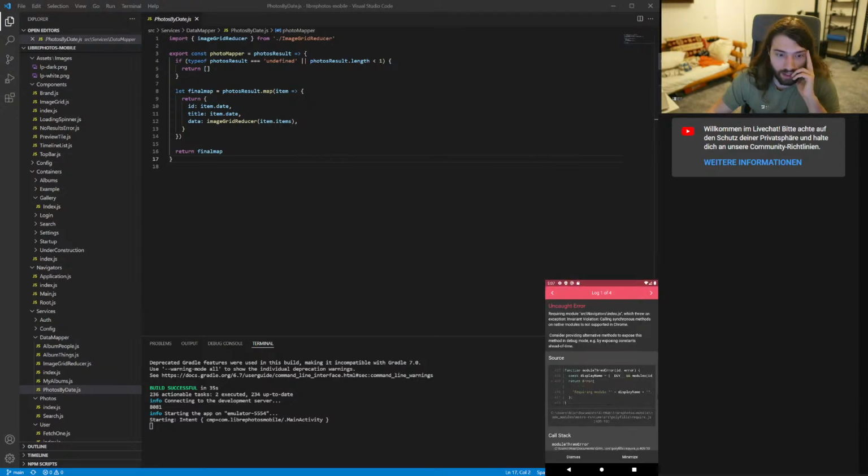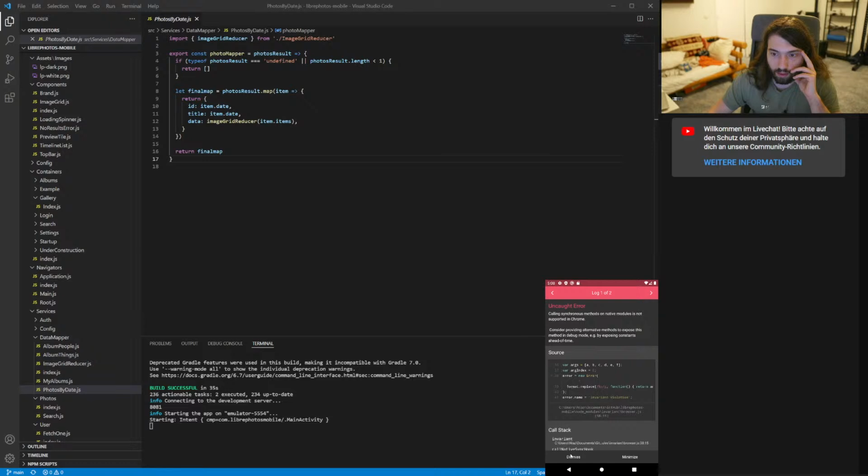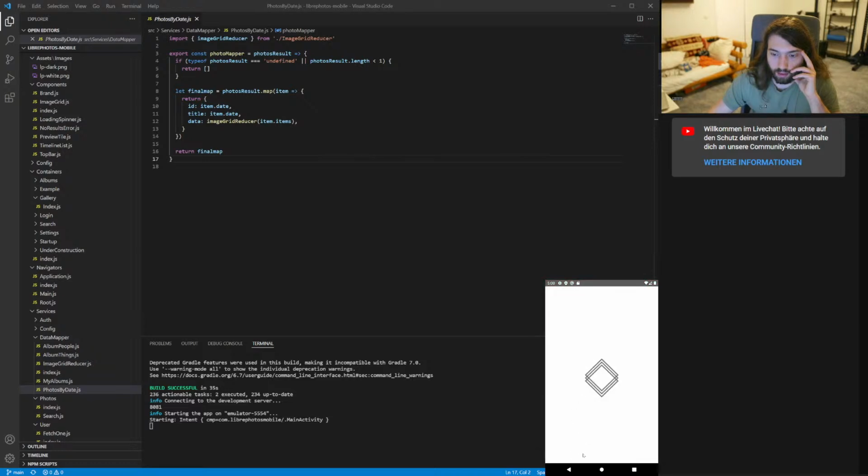Okay, so I see all the console logs in the console, which is cool. So, invariant violation, calling synchronous method on native modules is not supported in Chrome. Okay, I think I can ignore that. Dismiss, I don't care. Please load.